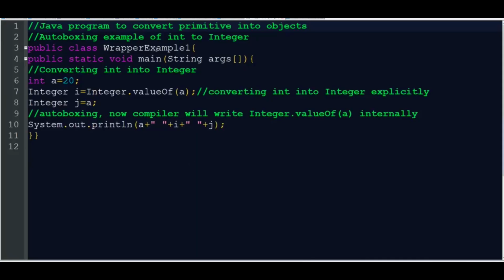Let's see examples of wrapper classes. In wrapper example 1, we declare an int a equal to 20. For converting it into an Integer object, we write Integer i equal to Integer.valueOf(a). So the primitive a is converted into an object of the Integer wrapper class. But now we can write Integer j equal to a. It works the same as the previous statement, because the compiler writes Integer.valueOf(a) internally. This is available from Java version 5.